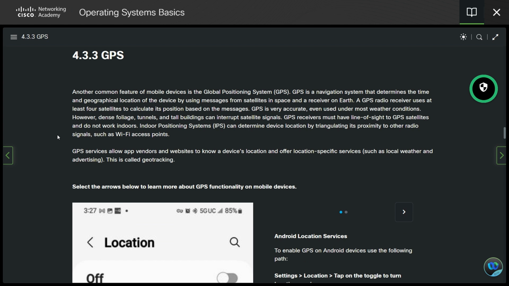A GPS radio receiver uses at least four satellites to calculate its position based on the messages. GPS is very accurate, even under most weather conditions. However, dense foliage, tunnels, and tall buildings can interrupt satellite signals. GPS receivers must have line of sight to GPS satellites and do not work indoors.